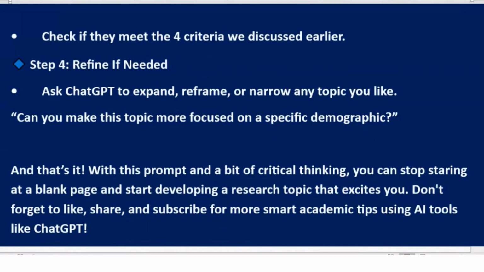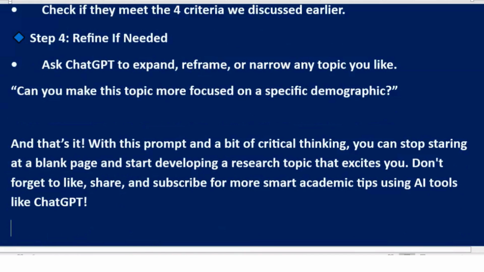And that's it. With this prompt and a bit of critical thinking, you can stop staring at a blank page and start developing a research topic that excites you.